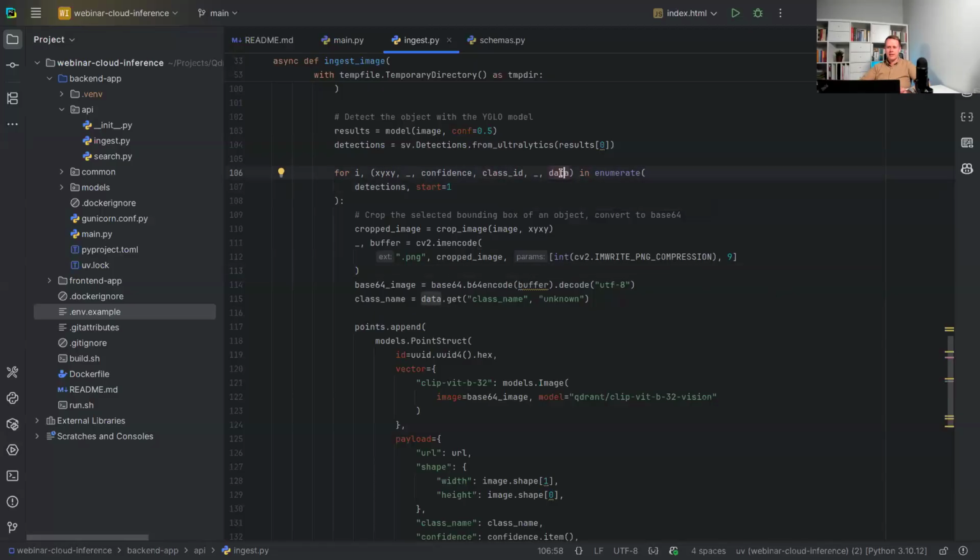And data actually contains some additional metadata information. There is also a class name provided as a string when we use YOLO. So it's way more convenient to operate with the class name instead of the class ID. So that's what we do.